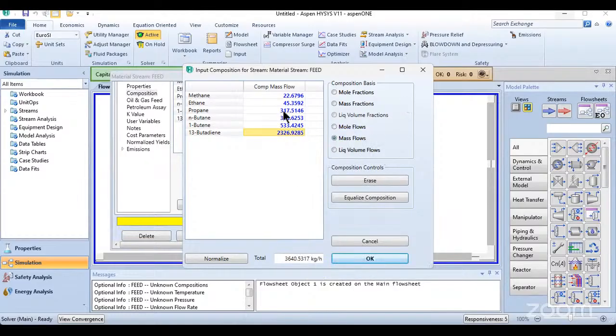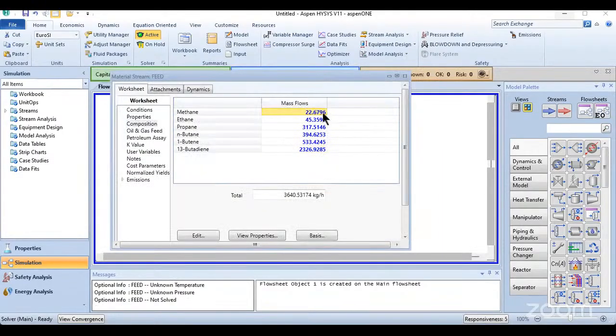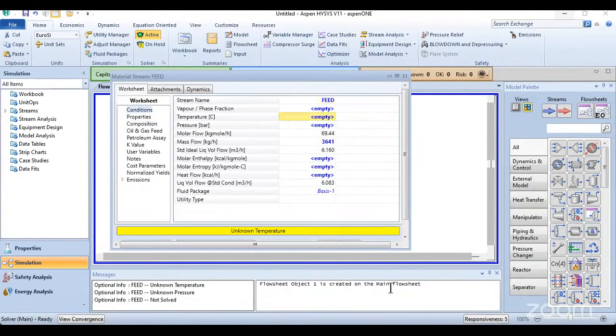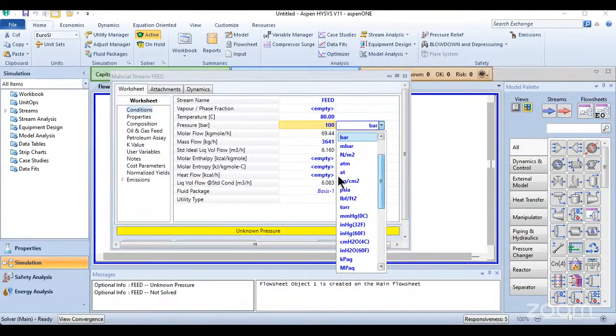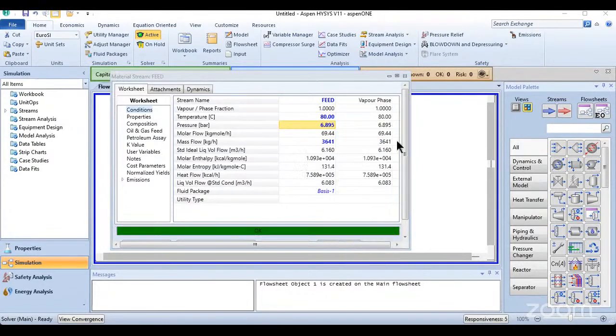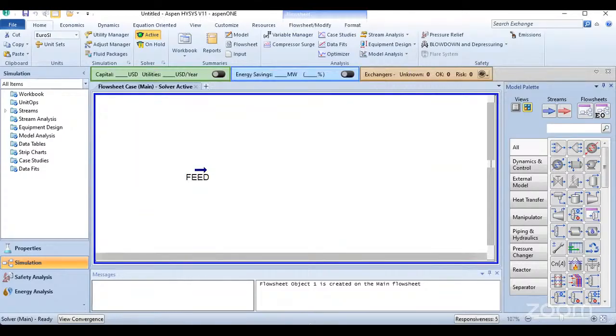Click on OK. Then go over to condition, set the temperature. Temperature is 85 degrees Celsius and pressure is 100 psia. 80 degrees Celsius and 100 psia. Click on it. And our feed has been set.